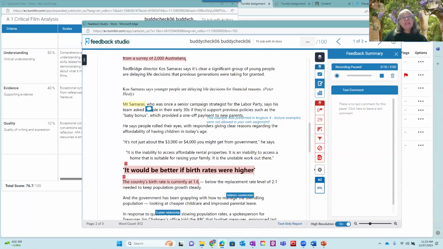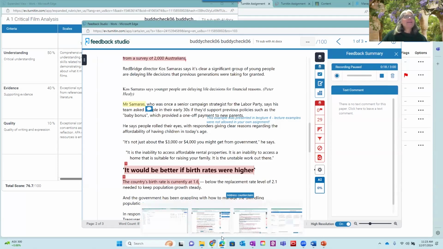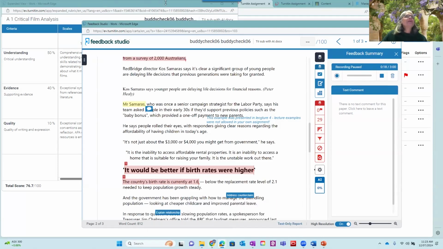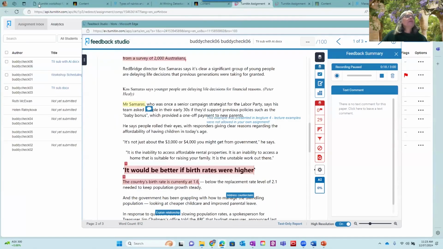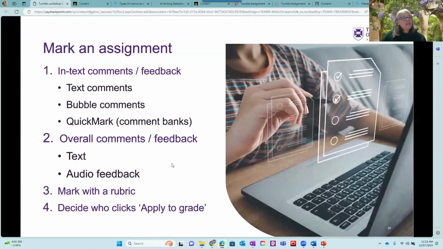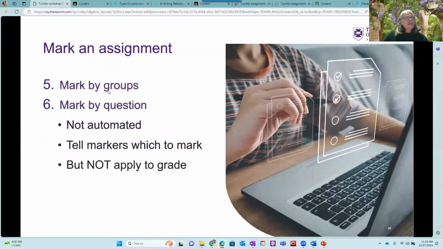So I'm going to close this. Or no, I'm not. We want to consider the apply to grade. Let me come back here. Sorry. That one I need to move down. All right. Deciding who clicks apply to grade. I'll come back to the groups. Let's just look at number six about apply to grade.